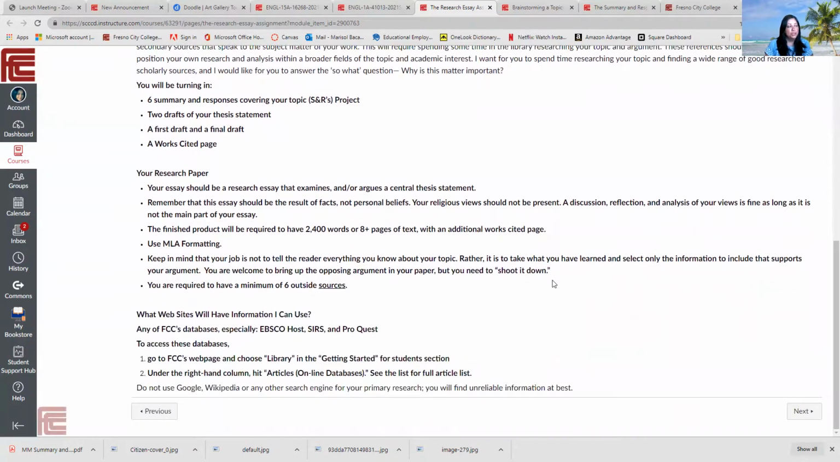Your research essay should be a research essay that examines or argues a central thesis statement. That means that you're going to write this thesis statement about your topic, and you're going to find an argument, right? You're going to be discussing something within that major topic. You're going to do research and show how that is an issue, is a problem, what are the solutions for it, those kinds of things.